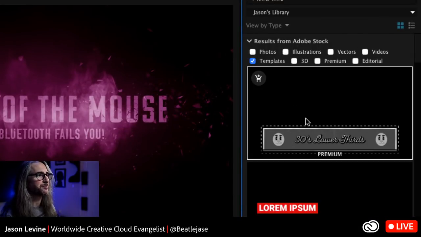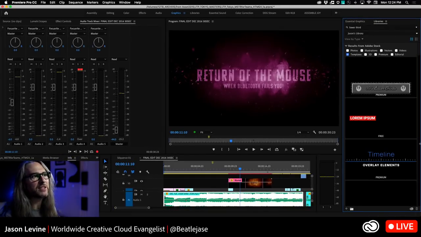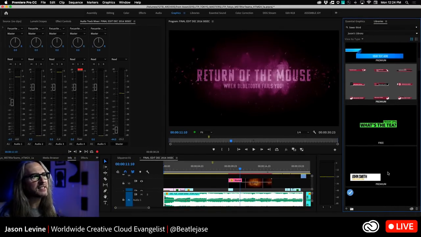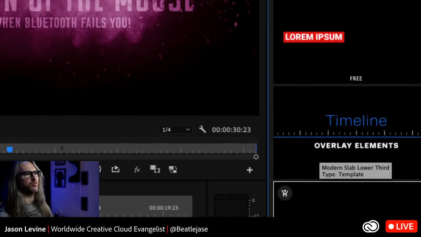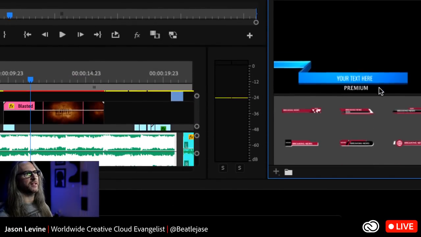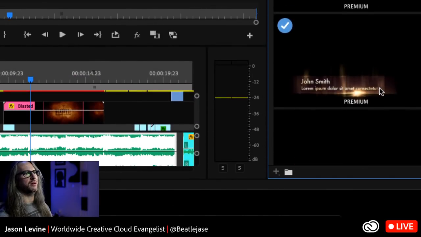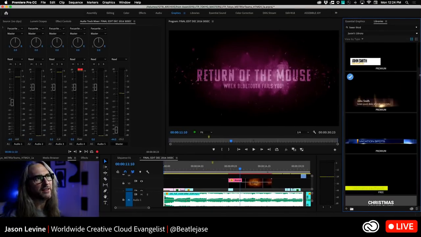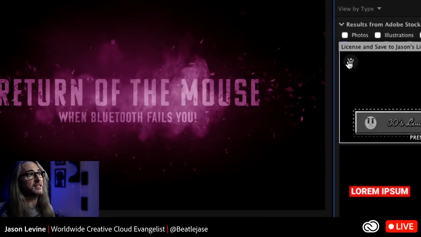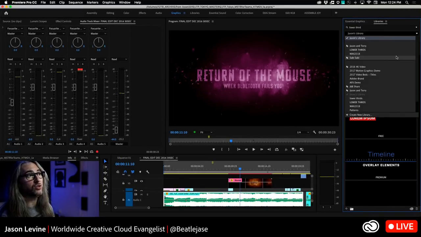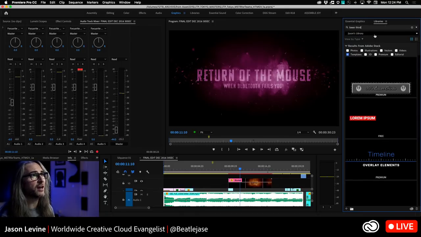If we go into templates, all right, now we're seeing those same templates that we just saw, albeit organized in a slightly different way. You can also see that these indicate right here premium, free, premium. Okay, you get the idea. So this is really useful and also just as easy to license. You can see you've got your little cart here, and it says license and save to whatever library you choose. Now remember, you can also just save locally if you so desire, or export them to be saved locally.